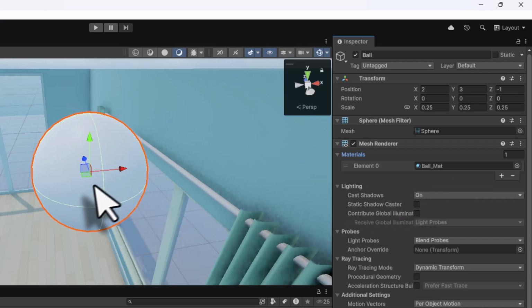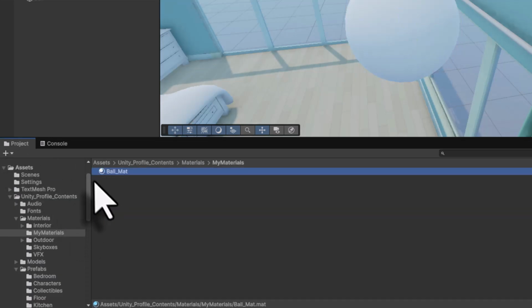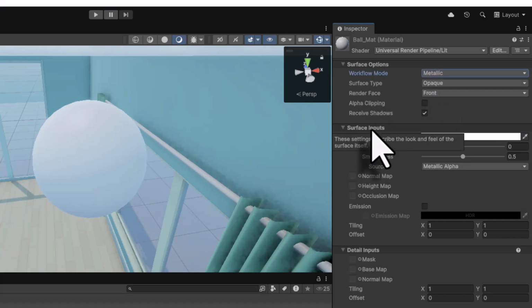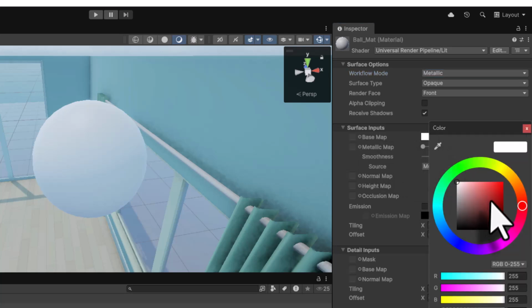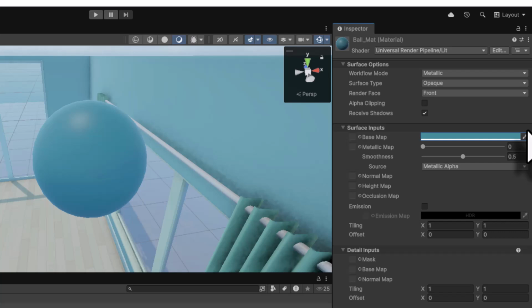Now if I want to edit this material, I will come into project and select this ball_mat, and immediately in the inspector you have this material option. Workflow mode is set to metallic. I will leave it as it is. I will come into surface inputs, and in the base map color I am going to click here, and I am going to select some kind of a cyan color, and I am going to close this.